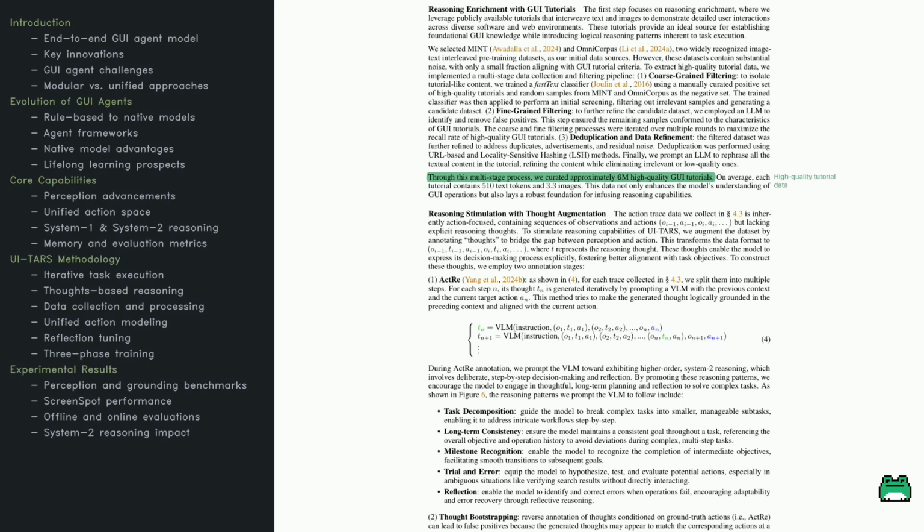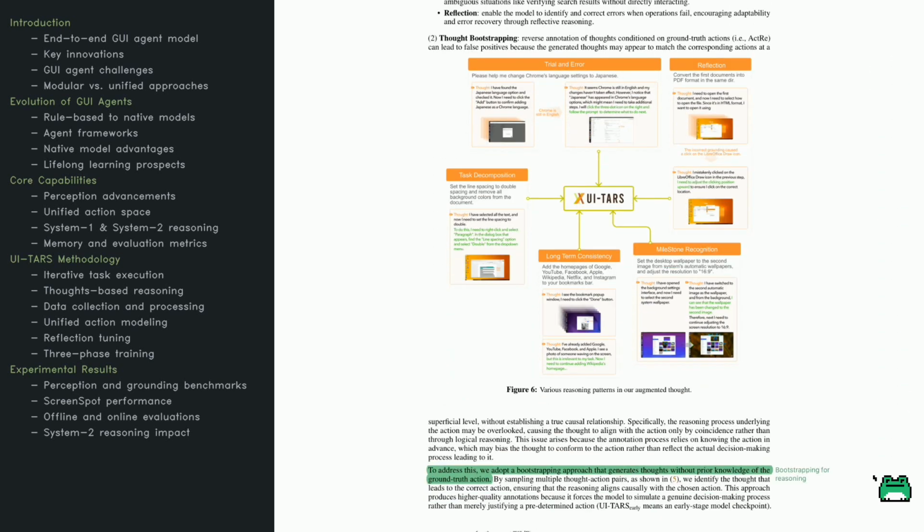Then, reasoning augmentation comes into play. The system doesn't just observe the data. It generates thoughts between each observation and action. This is a structured way of forcing the model to think: why am I clicking here? Or, what step is next? Techniques like ActRe structure the agent's approach to consistency, milestone identification, and trial and error. This is how we move from purely reactive agents to ones that genuinely think through GUI tasks.